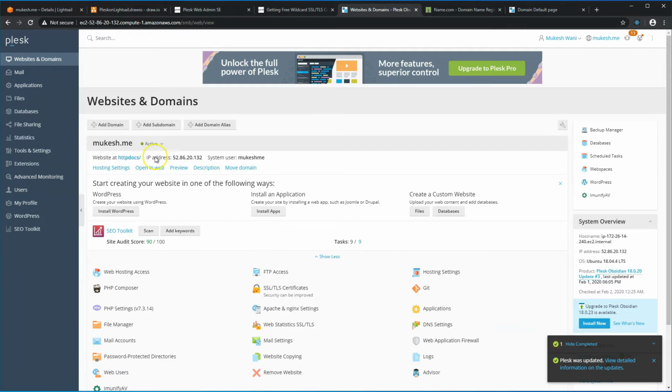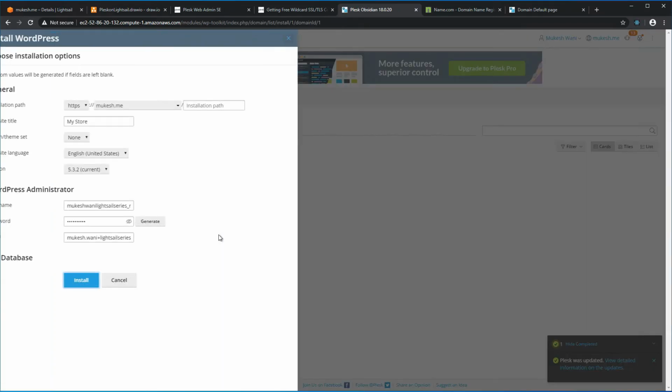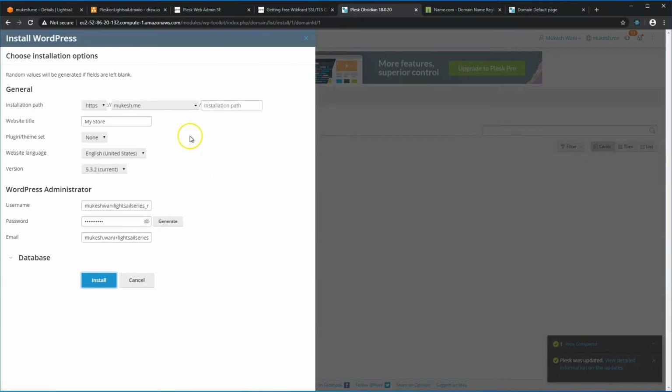So there's a button right here that says install WordPress. So that's what we'll do. It gives us some options. We'll just say sample site for tutorial. And it will likely just leave everything a default.